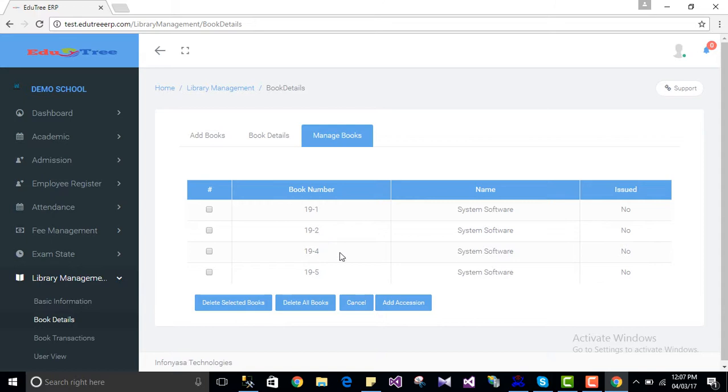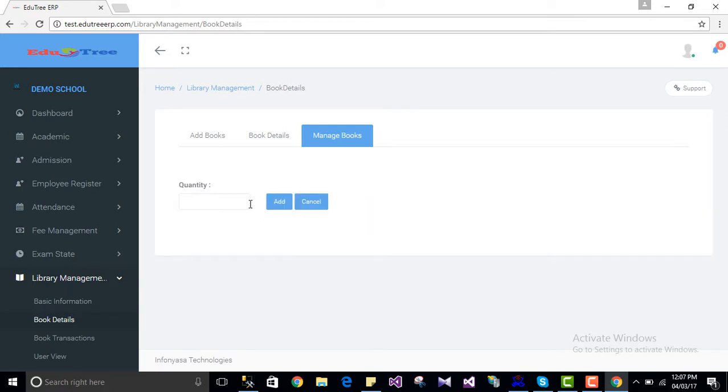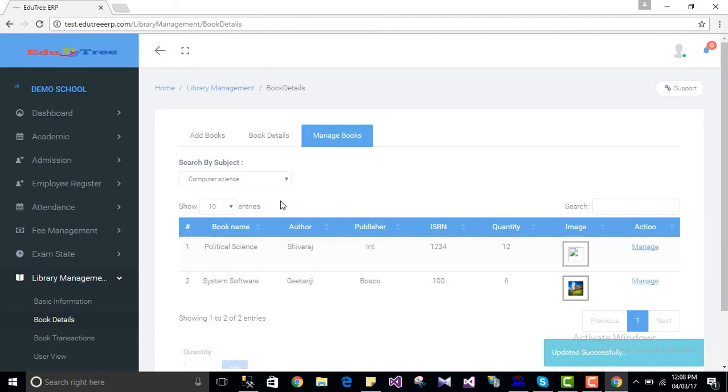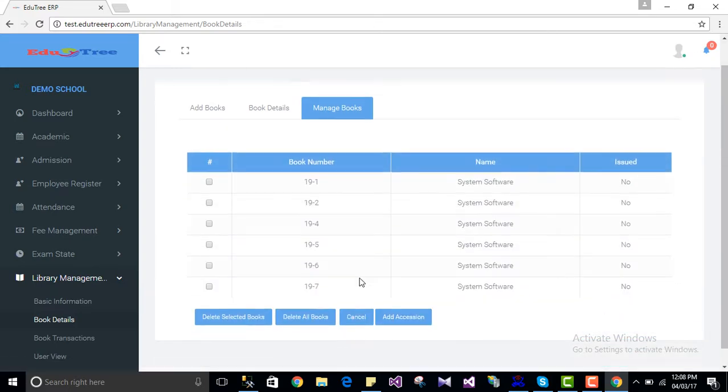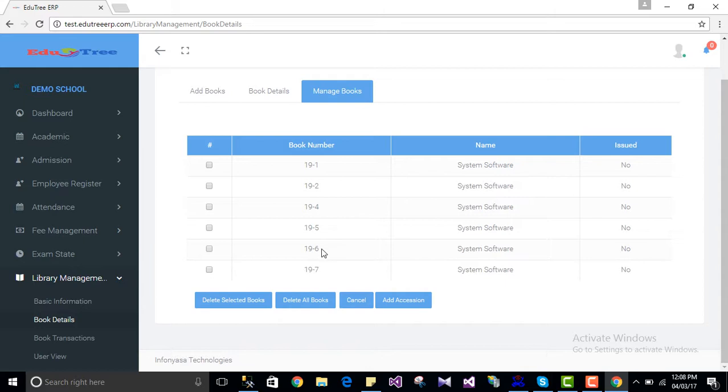Now I want to add 2 of this book. So I set it as add, I can specify it as 2 and set as add. See, now you can see before it was 4, now it is added by 2. Now I shall show you, 19.3 is deleted, 19.6 and 19.7 are added. These are also not issued. This is how we can add any books or delete any books if you want.